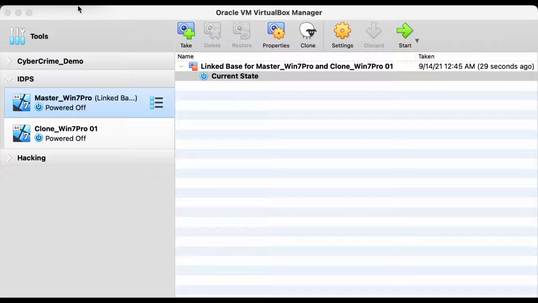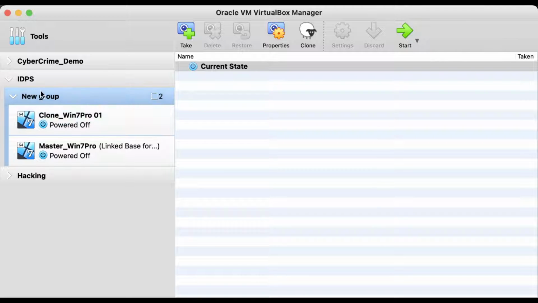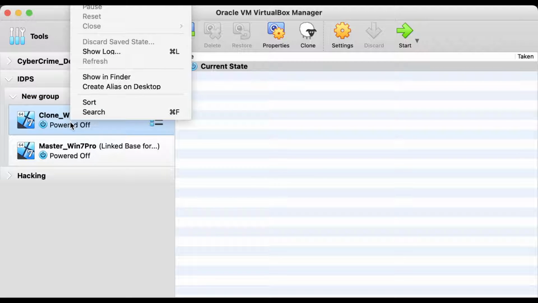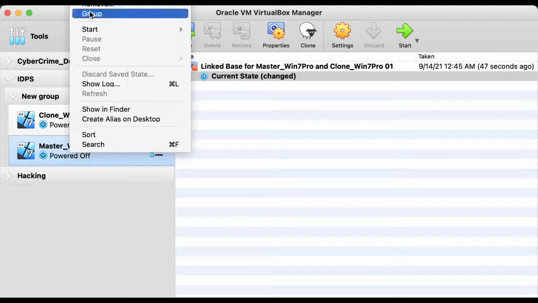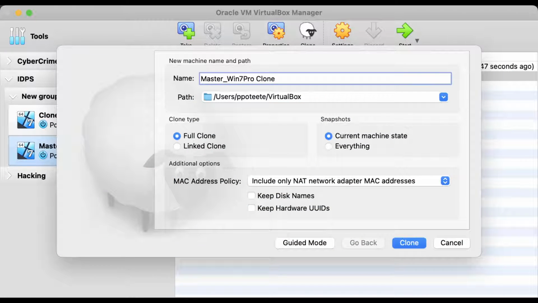Now I do have to be careful to be sure to choose the master image when cloning again. I don't want to clone off of my clone. Oops, I just dragged and created a new group. Okay, I'll fix the group in a second. But right now, let's go ahead and right-click the clone. I'm sorry, right-click the master. There we go. Choose clone.